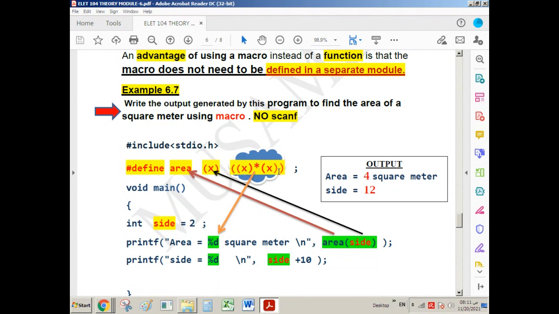The function is x multiply x, that means 2 multiply 2. The answer of this multiplication will be written in the %d. So here, area is equal to 4 square meters. 2 multiply 2 equals 4. Printf side is equal %d, side plus 10. This is a continuation of the printf for side. This is side equal to side plus 10. The value of side is 2. 2 plus 10 is equal to 12.